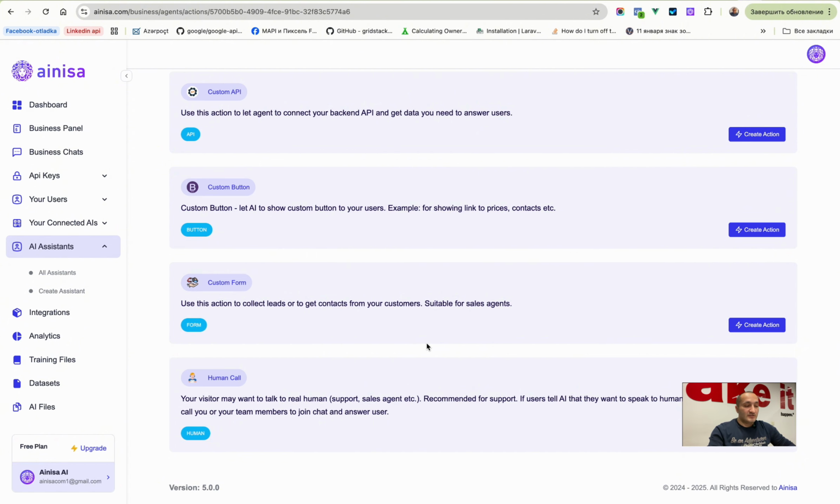And you can teach the agent to show the custom form to collect the contact data from the customer. When the customer says, I want a website developed, the agent will show that form and tell the user to fill out the form so that you can contact the customer later. This is one of the use cases.